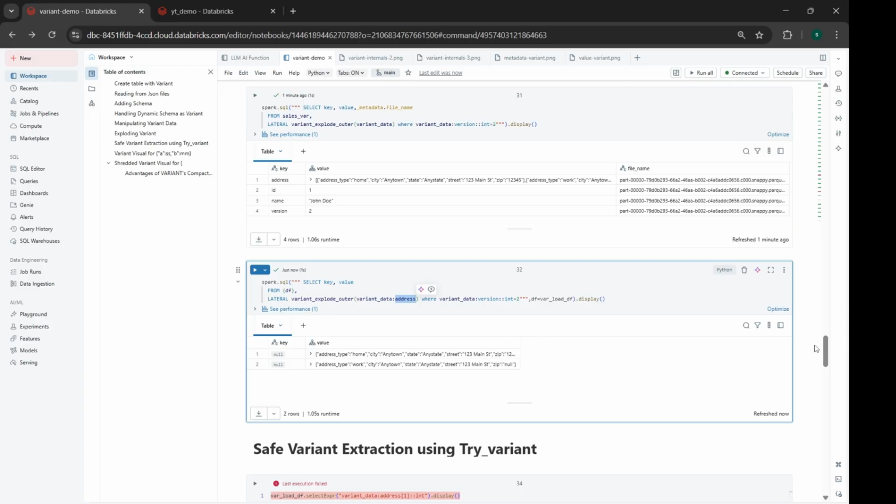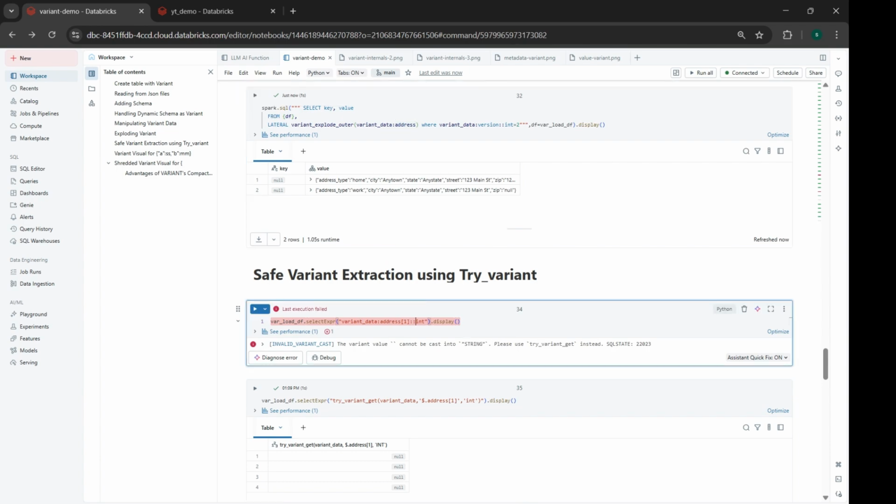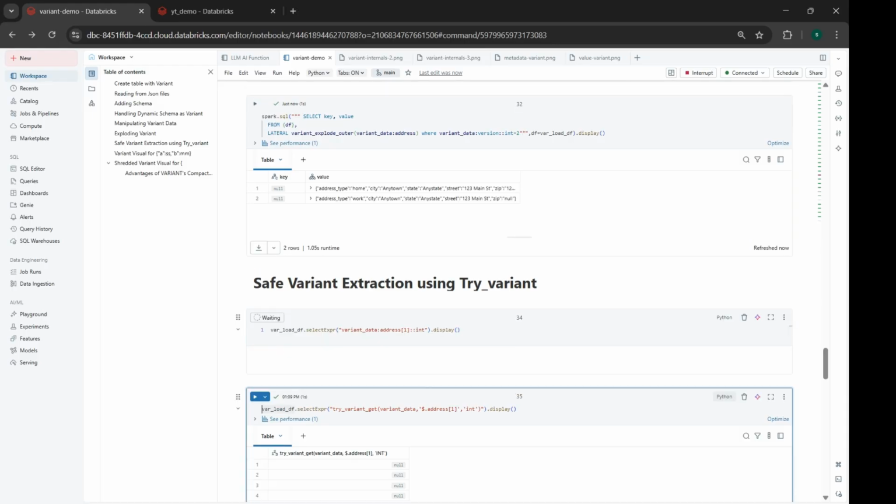Another problem is, let's assume you try to get the column and you want to filter or cast it. You might need to know the data type. Somebody might try to cast something which in version 1 is correct, but in version 2 it might not be. If you see here, we have an address one which is an array or a struct field, but when we try to convert it to an int, it is failing.